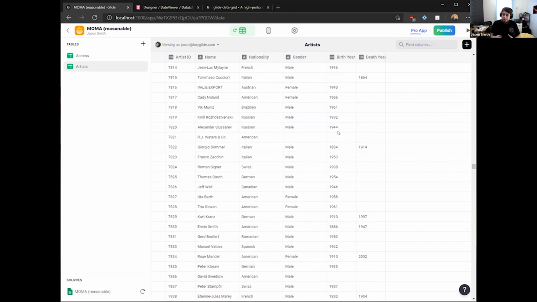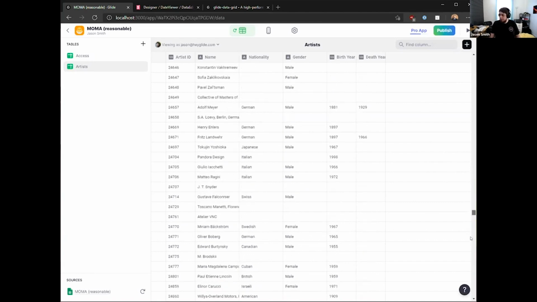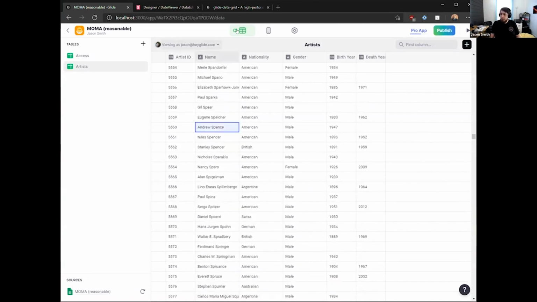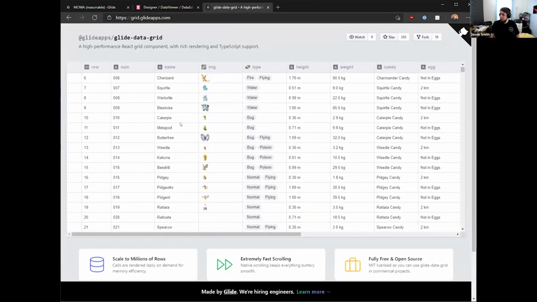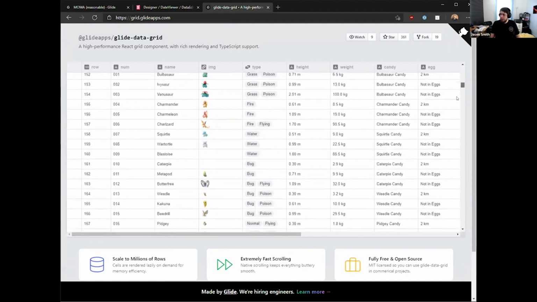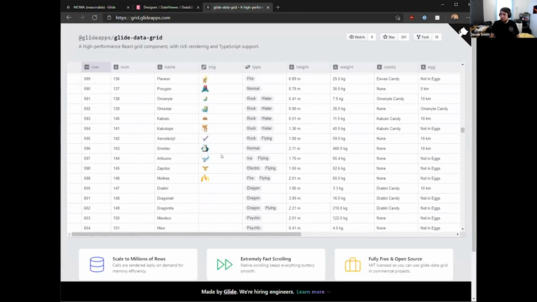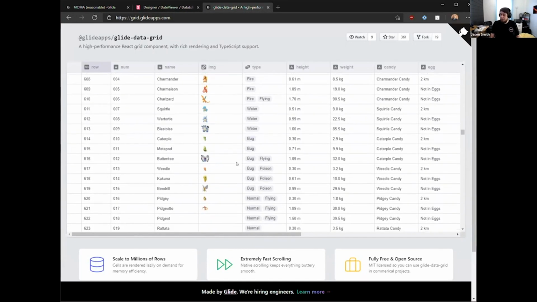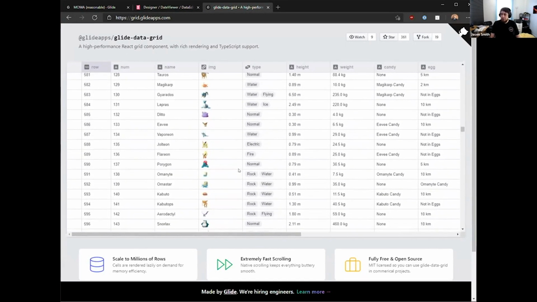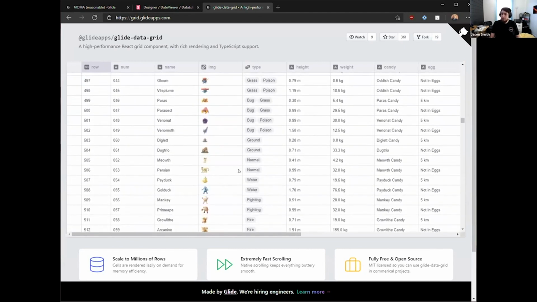Previously, when we had the data editor, it chugged heavily if you tried to scroll something this large. So what we ended up doing was we built our own, and we actually just launched and open sourced this. And this is where it is. You can find it at grid.glideapps.com. If you ever need a data grid in your app, please feel free to try it out. And if you have issues, let me know, and I will help you integrate it.